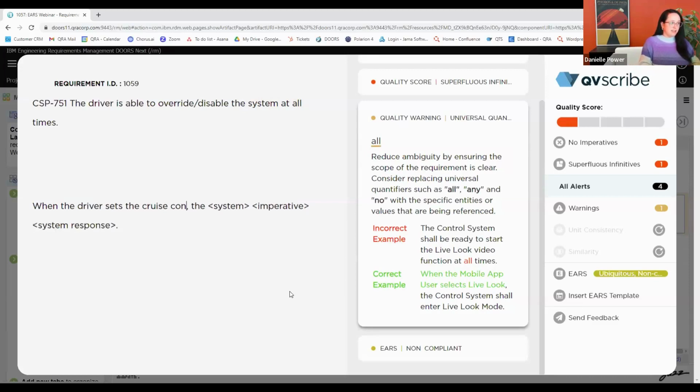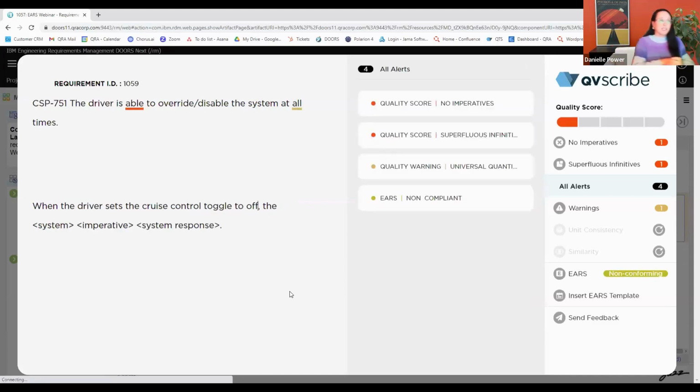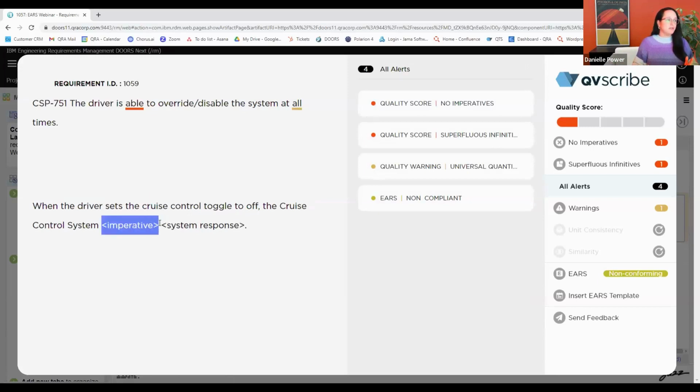cruise control toggle to off. So we're turning off cruise control. This is how I would normally do it. Then the system, again, we can give a more specific system name, which I would suggest, let's say the cruise control system imperative. We can say shall, will. We do usually see shall pretty often. So that is what I'm going to use as the imperative.